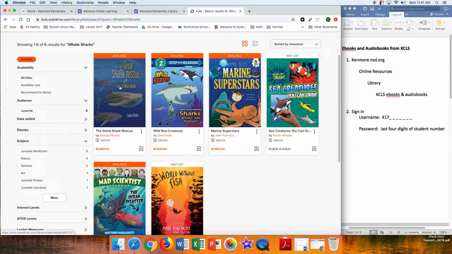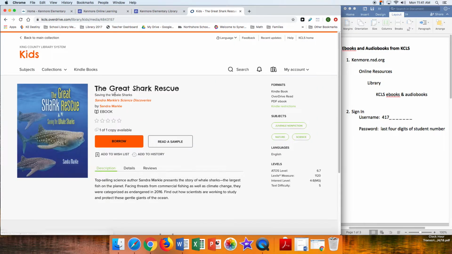So right here I see The Great Shark Rescue: Saving the Whale Sharks. I'll click on that. Again, I could read a sample of the book to decide if it's an appropriate book for me to read, if it's something that I can read. And if I want to borrow it, I could check it out right here.